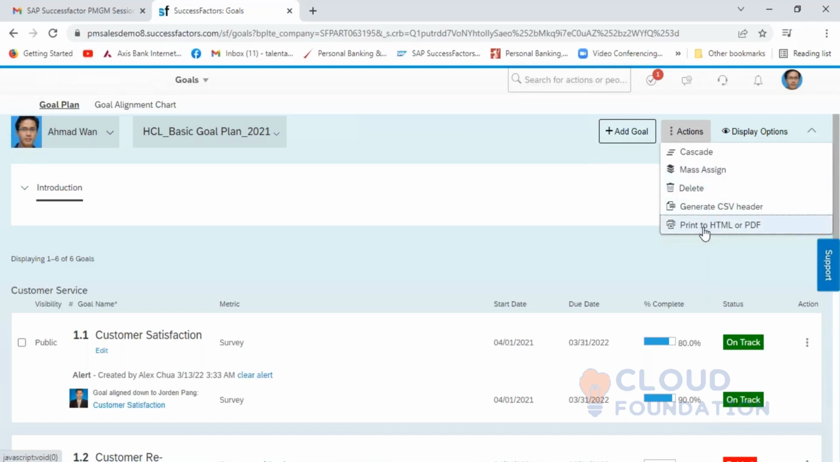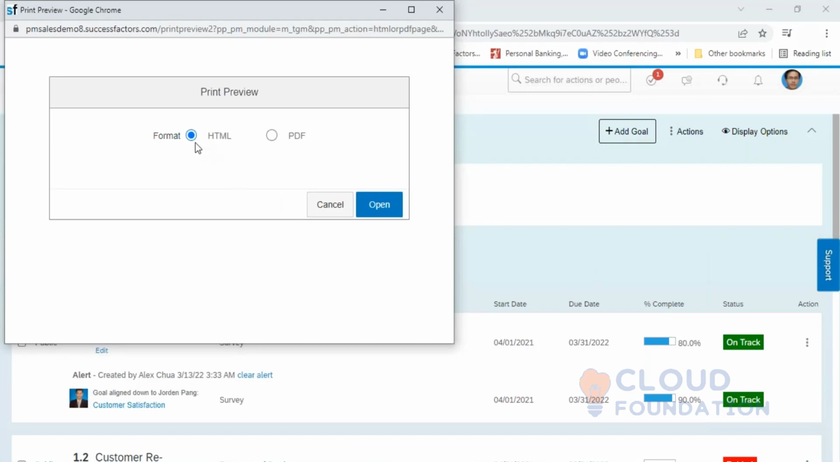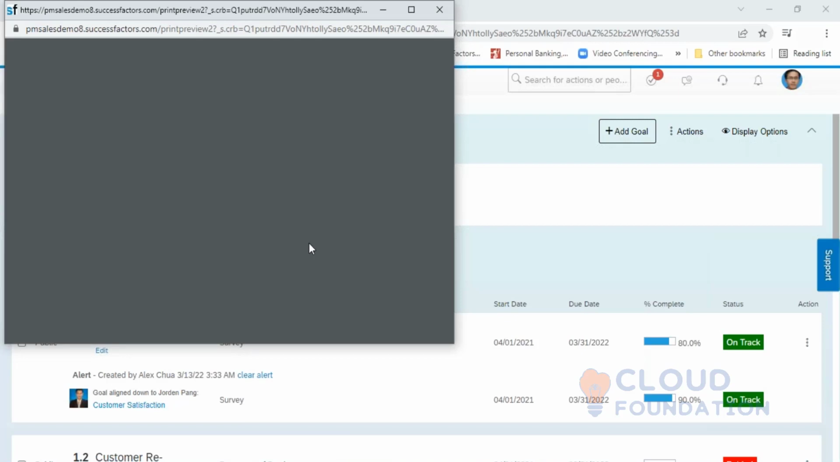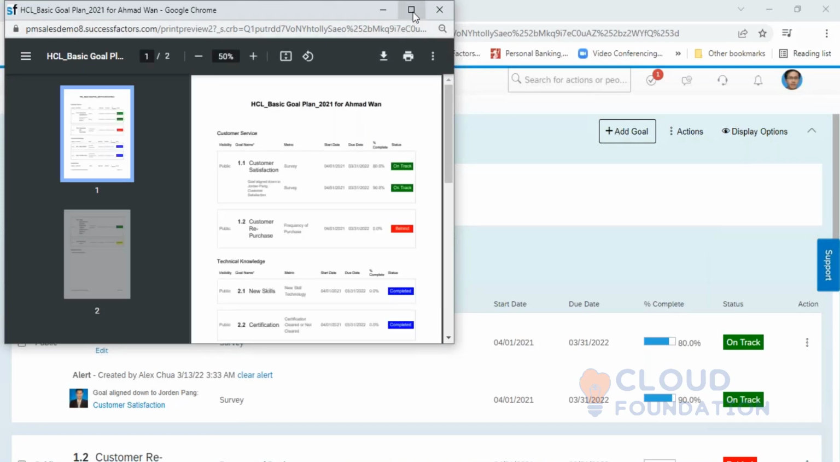Another part is in terms of print to the HTML or the PDF format. So what is all about this? Once your goal is completed, clicking on this, it will ask you whether you want to go for the HTML or the PDF. When you select this and click on open, it will come in this way.